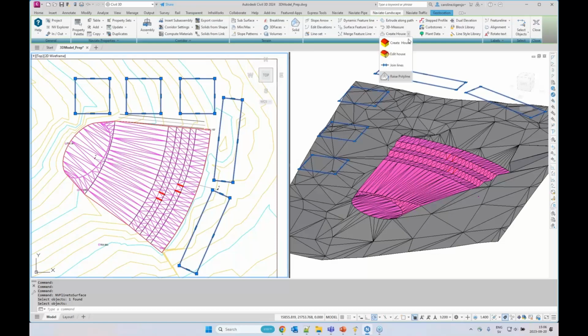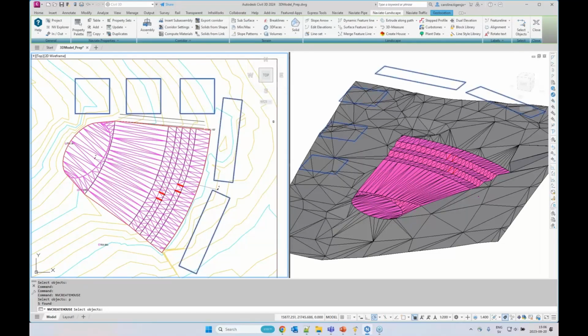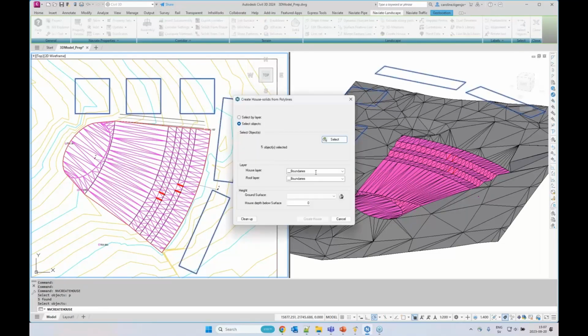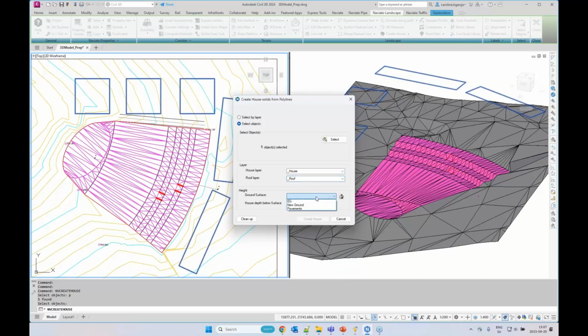Next step is to create the house. So create house, you notice that the lines are already selected. So I'm going to do create house. Since they are selected, I can do select objects. Then I click on select, and then I'm going to use P for previous. The houses will be on my layer house, and the roof will be on the layer roof. They will be extruded down to my existing ground, and they're going to be extruded below existing ground, just to make sure that they look like they're sitting on the surface.